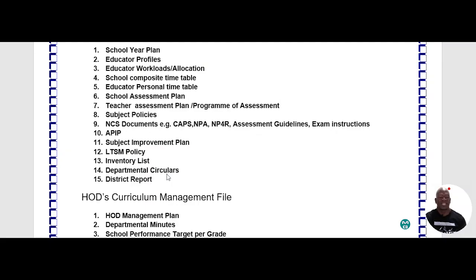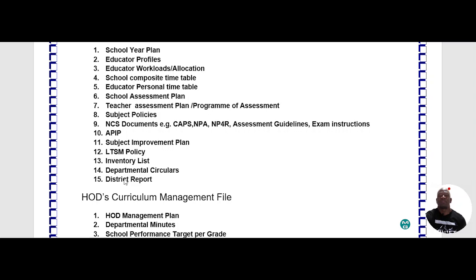Okay, right, moving right along, the next one, which is number 15 in terms of the curriculum file, which is the master file section of the HOD file, is the district report. So here, this is where you put the reports of what the district officials have given to you after visits have been made to the school. You will find that you have copies of the curriculum visit tools that departmental officials used in reporting on the findings and the recommendations. So this is something that must be put in here.